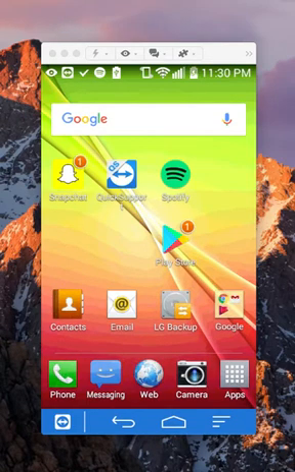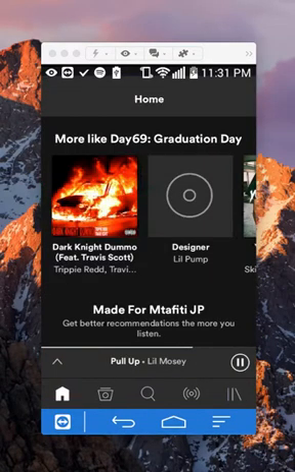In this video, I'll show you how to create a playlist on Spotify, and this is for an Android phone. So let's begin. First, open up the Spotify app. Once you have it open, it should open on the home screen.